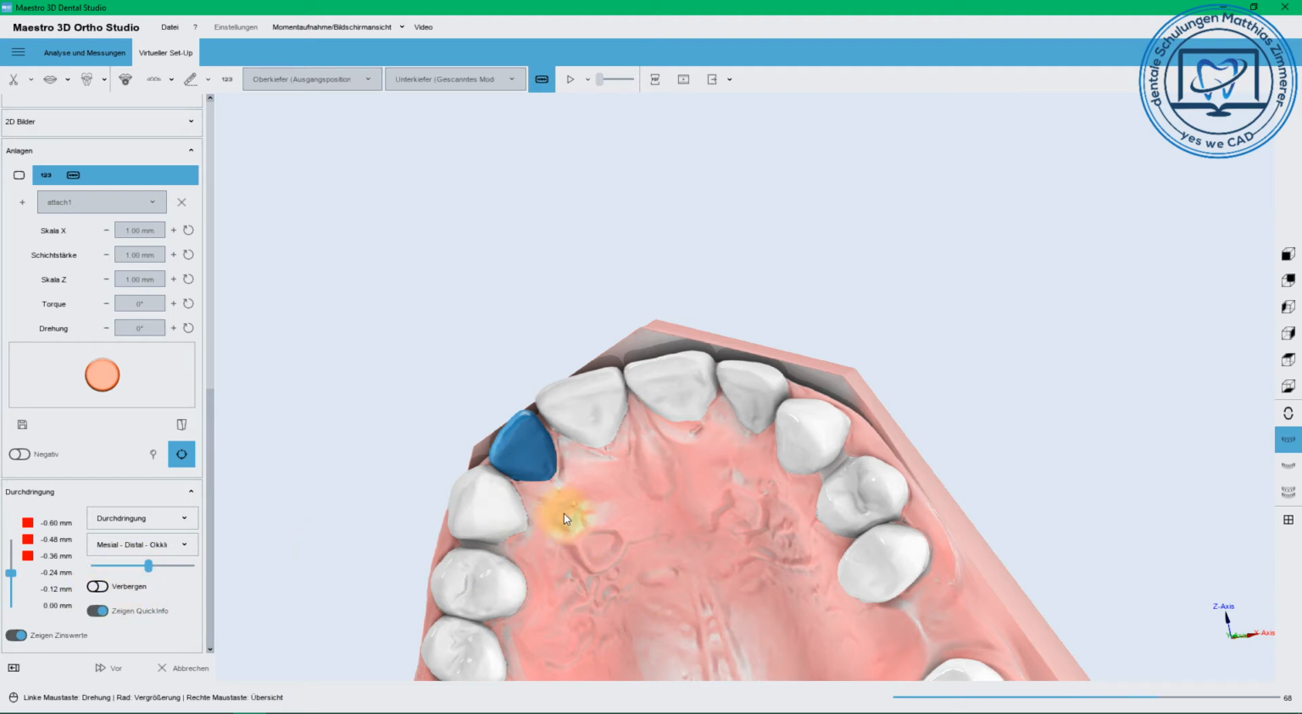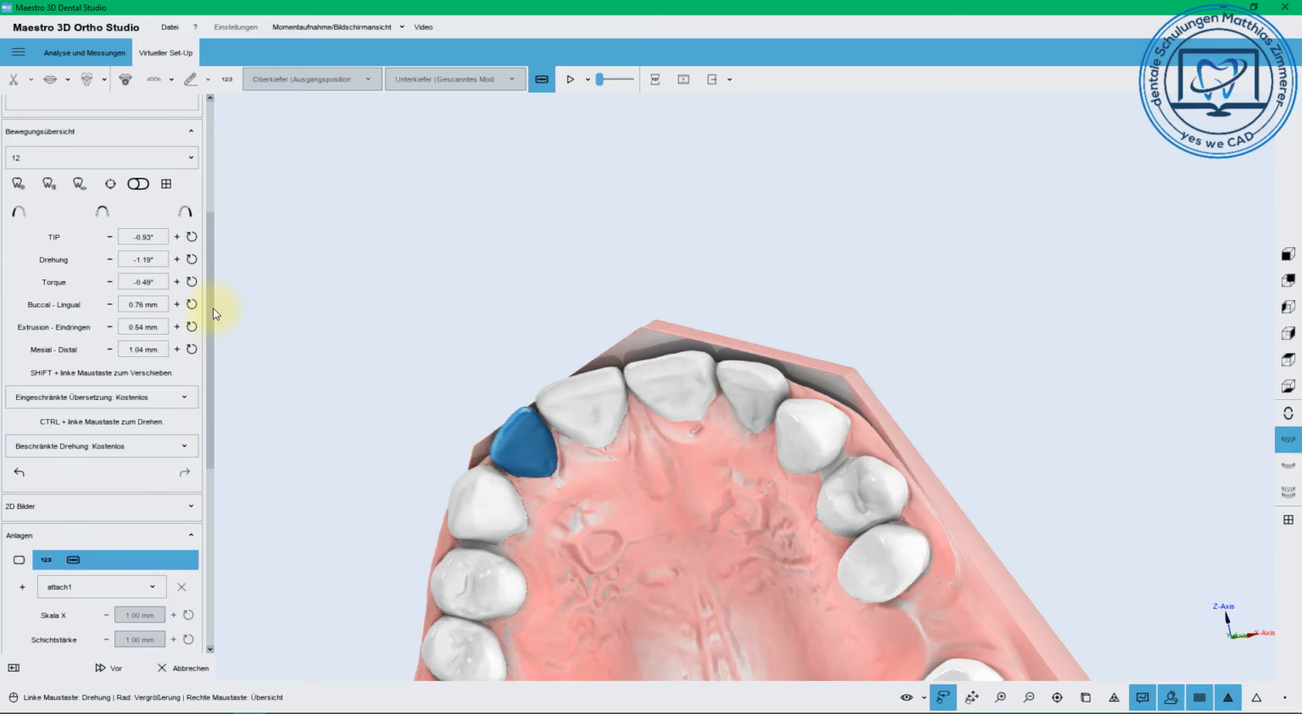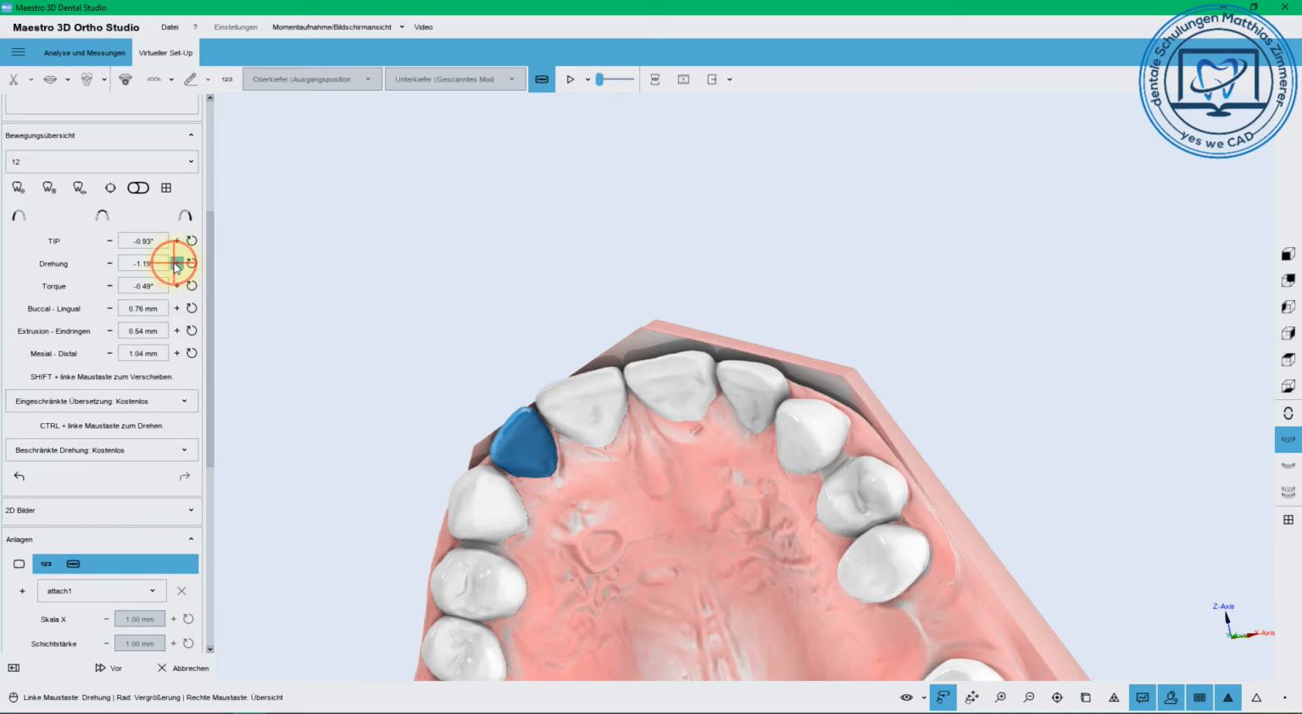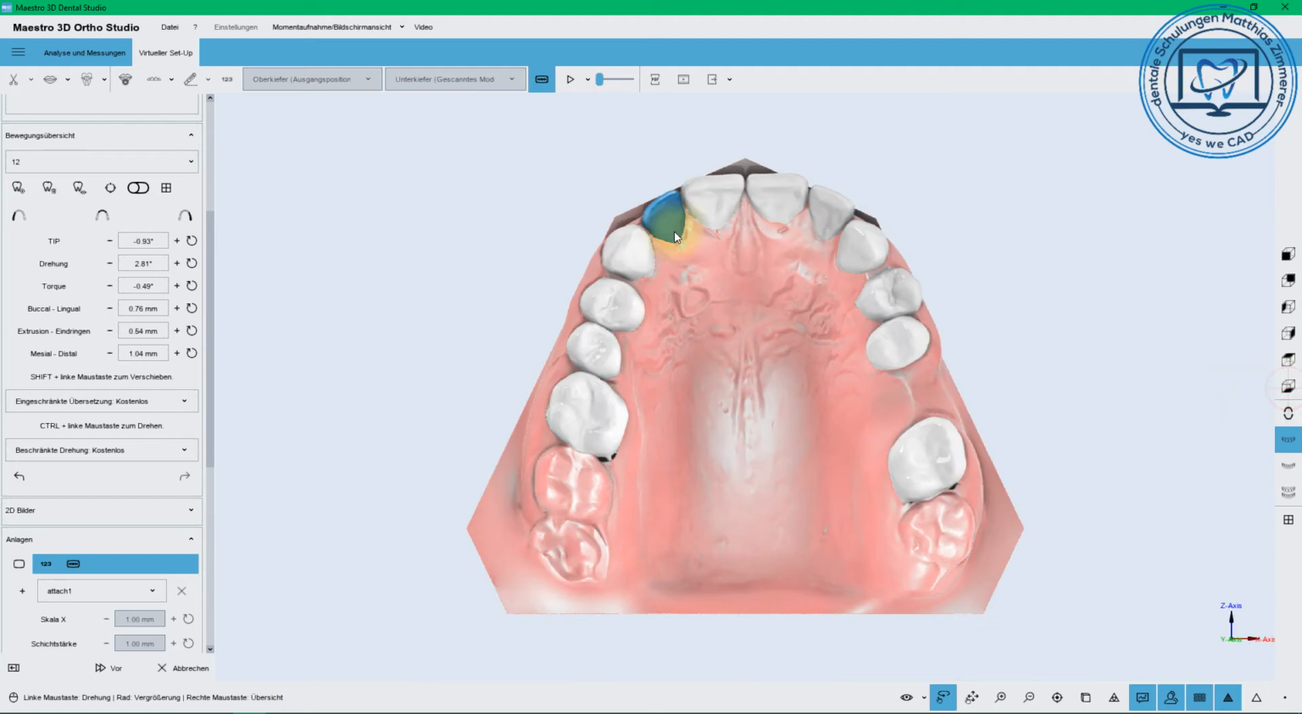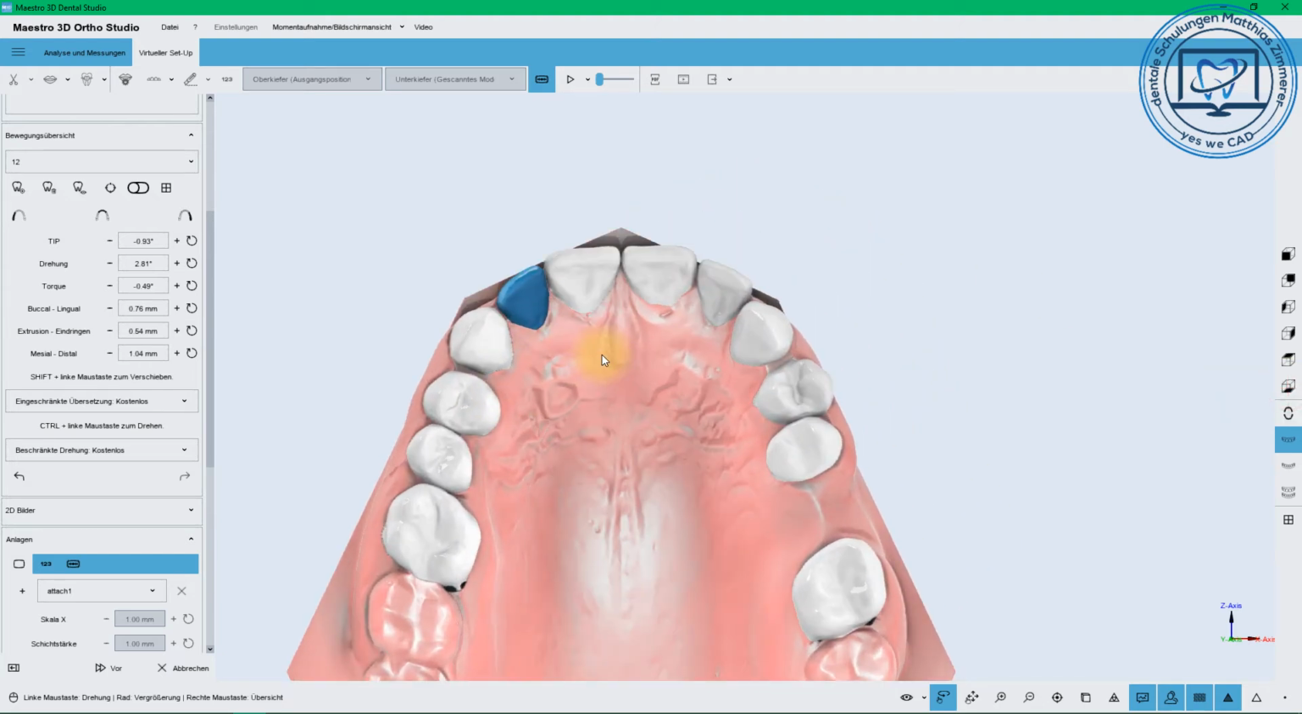If you turn it off, you can move it faster. Normally it makes sense to make the setup and then have a look at the occlusion and the bite and make the fine adjustment also. Rotation, torque.